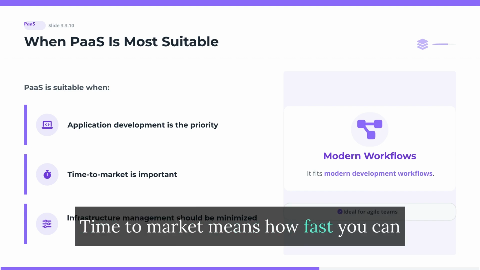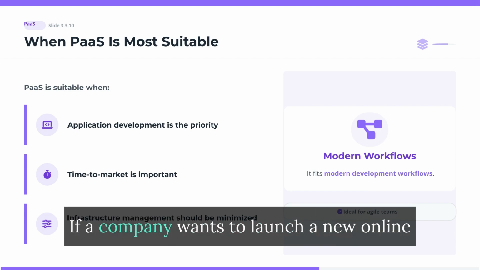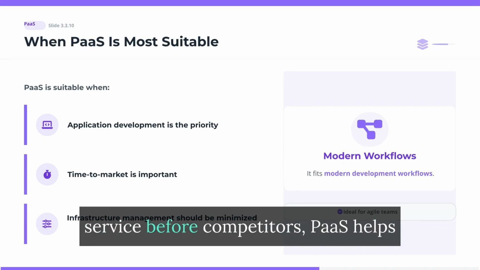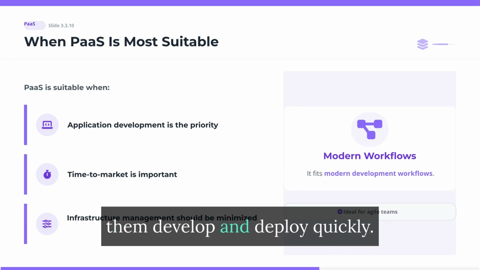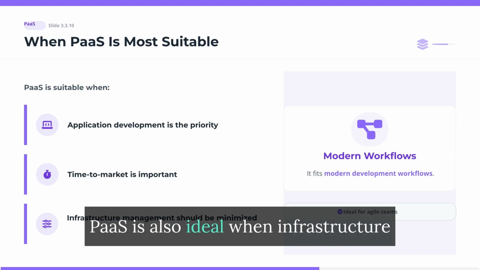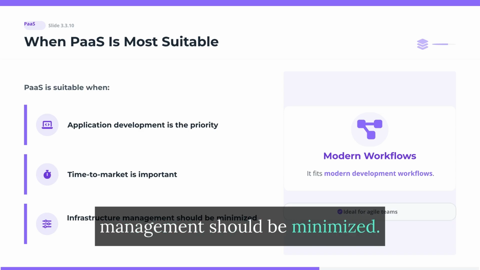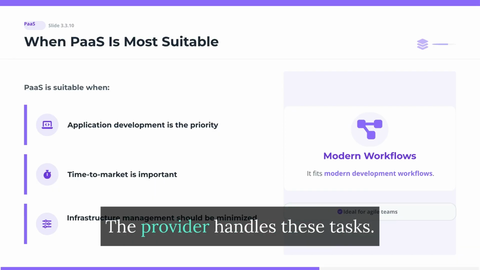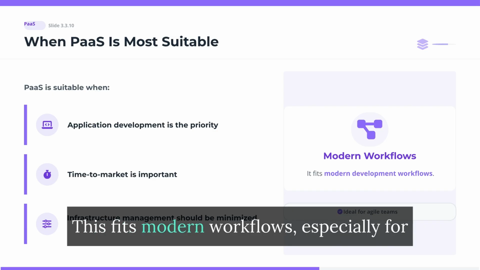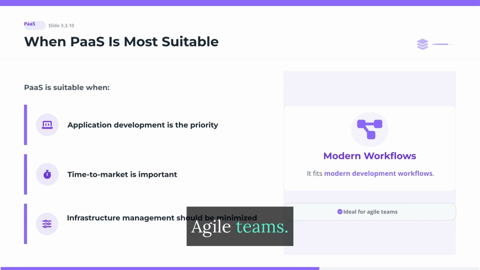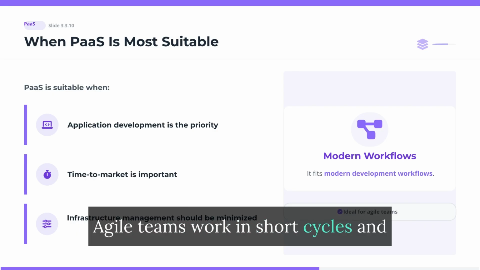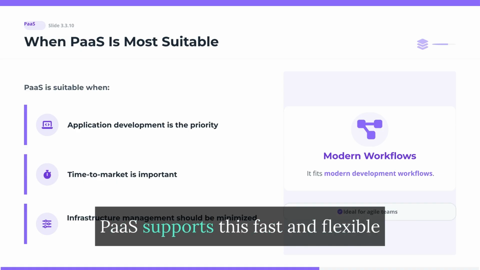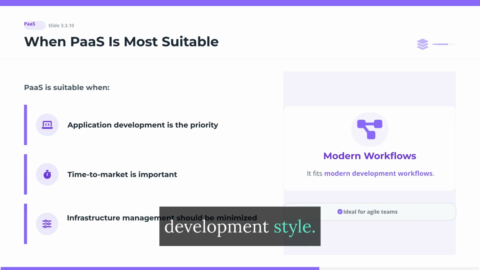Time to market means how fast you can release a product. If a company wants to launch a new online service before competitors, PaaS helps them develop and deploy quickly. PaaS is also ideal when infrastructure management should be minimized. This means reducing the time spent on server updates, security patches, and system configuration. The provider handles these tasks. This fits modern workflows, especially for agile teams. Agile teams work in short cycles and release updates frequently. PaaS supports this fast and flexible development style.